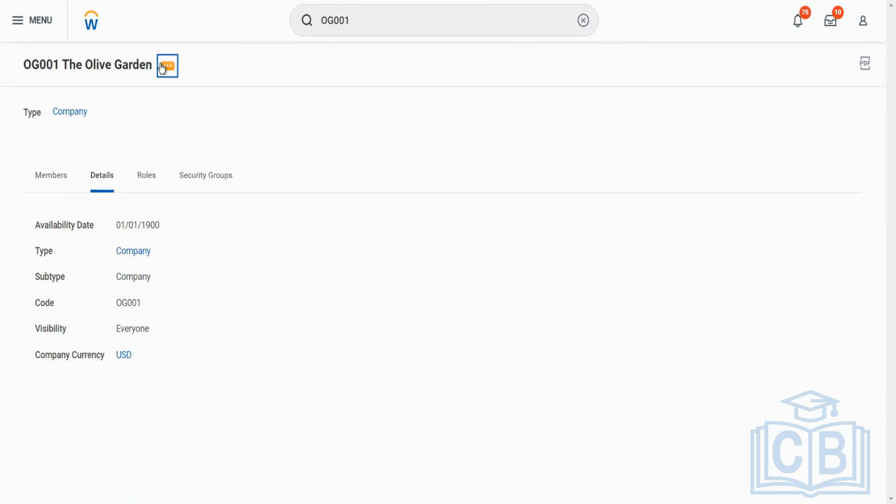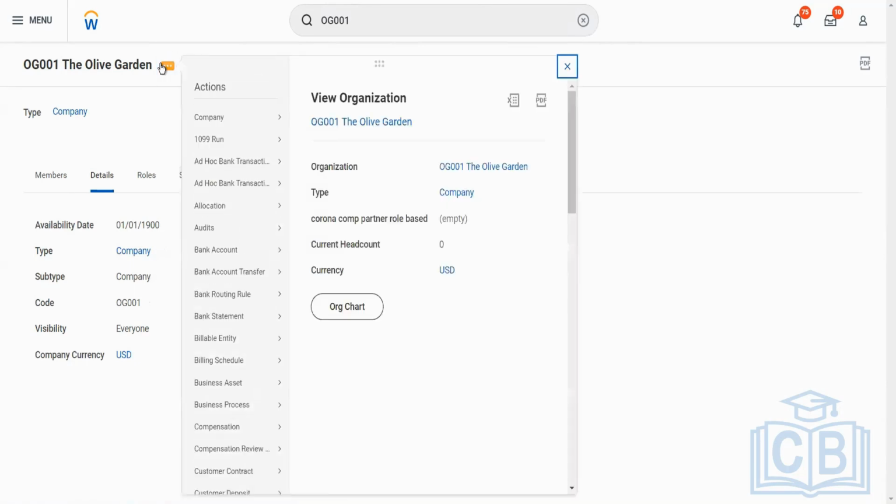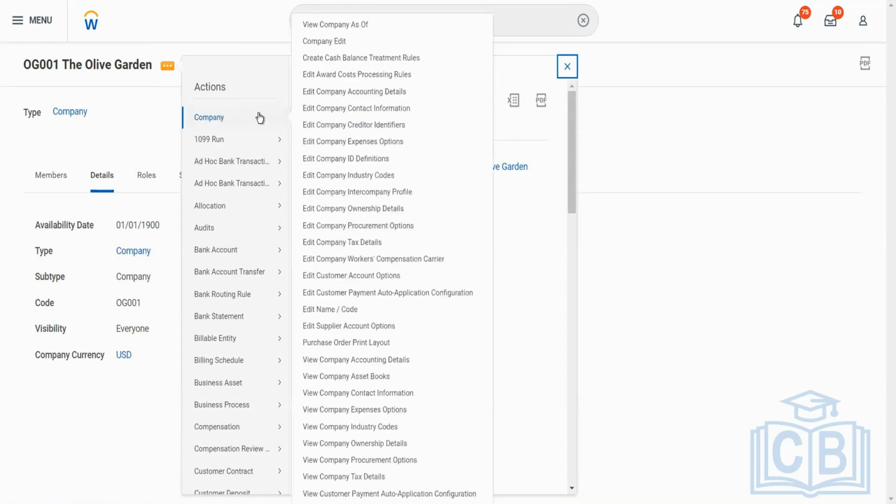Now we'll add some more details. Without that, we'll not be able to use this company for any transaction. So we'll come here, there are three dots. Then we'll go to this company link. From the company link, we'll go to Edit Company Accounting Details.